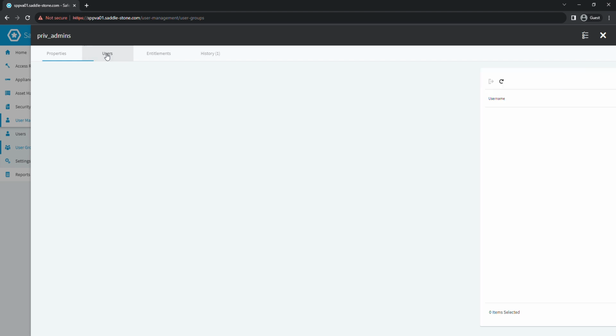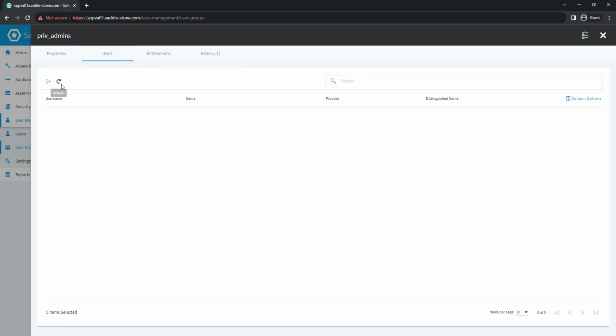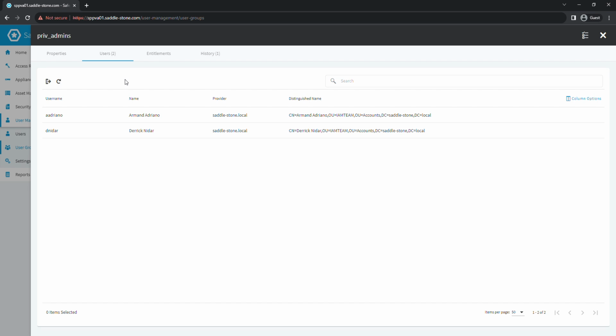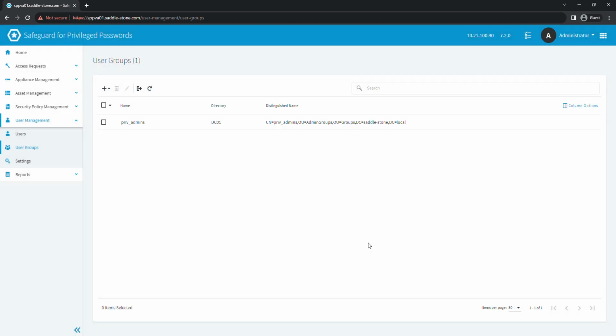You can go to Users and refresh the list to see the users onboarded. These users can now log into SPP using the selected authentication provider. With this, the users from the selected directory group are now added in SPP.